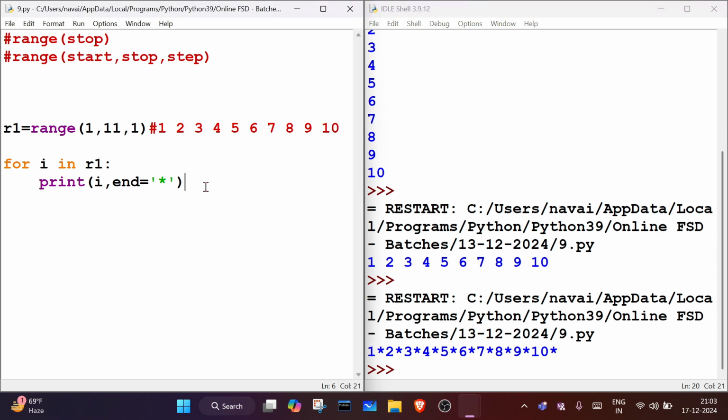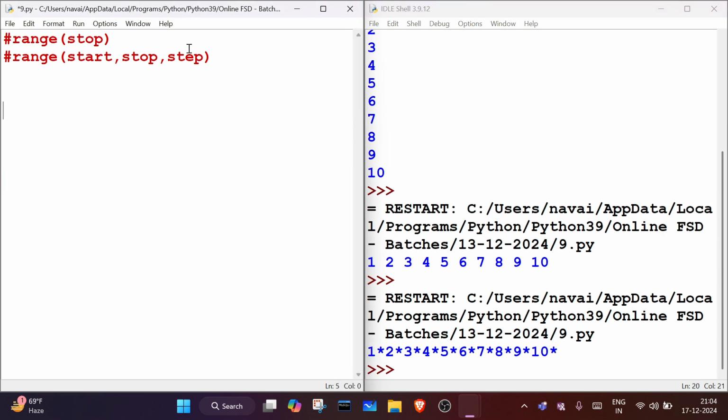Suppose if I write R1 equals range 5, how many numbers will it generate now? Whenever you write directly a single value, that single value belongs to the stop value. We are not mentioning the start value or the step value. We are mentioning the stop value. When you are not writing the start value, it will start from 0.